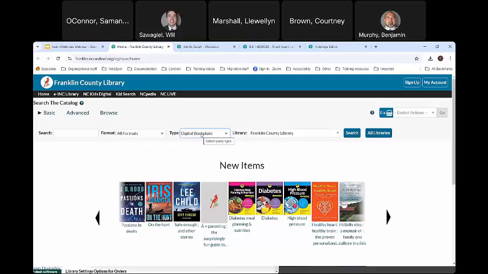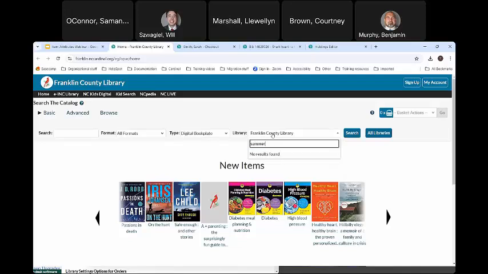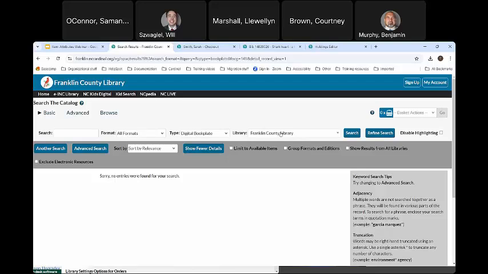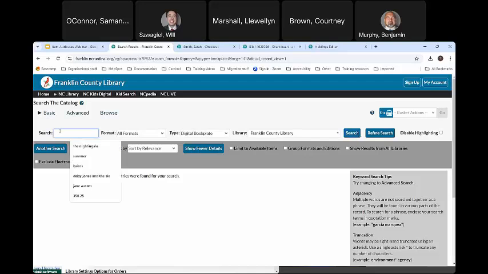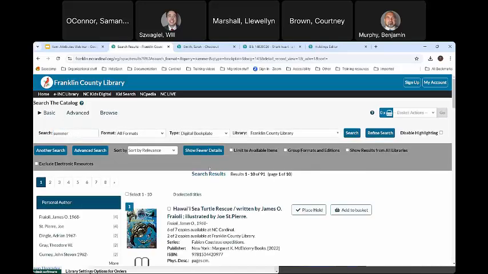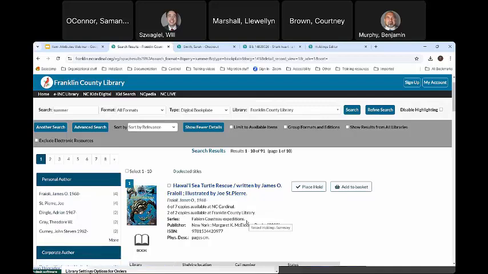I can choose digital bookplate from the drop down here for type, and then if I was looking for an existing subcollection that I knew of, I could just put in a keyword from that subcollection and search. So I put in an existing keyword from that subcollection, and I'm going to get all of the items that have that tag. This is a summer science subcollection that they created at Franklin. By searching under digital bookplate and summer, I get all of the items that have that particular tag added to them.